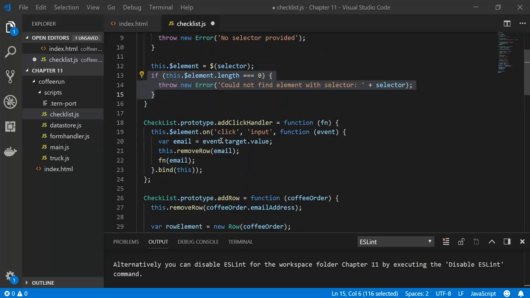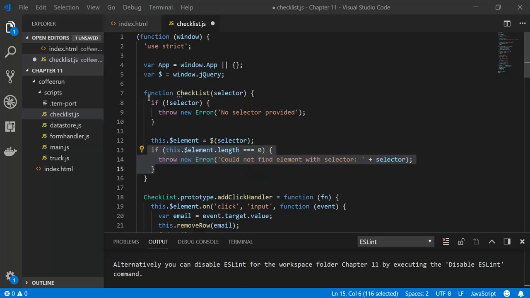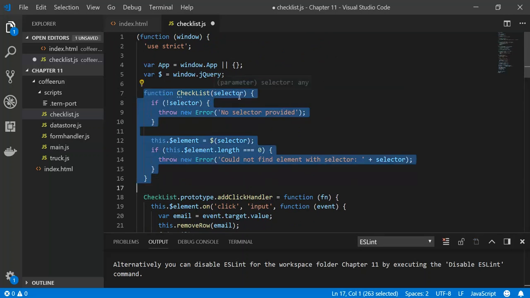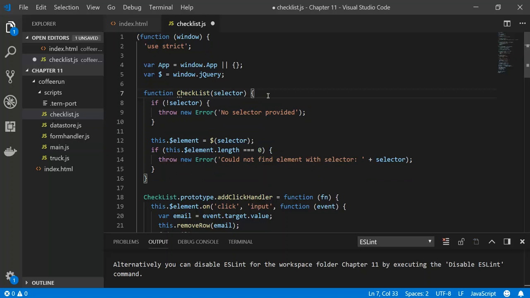Alright, so when we last left off, we created a module for our checklist and we added a constructor function for the checklist that takes a selector. Now, our checklist should be responsible for creating rows that represent an order in our page, right?